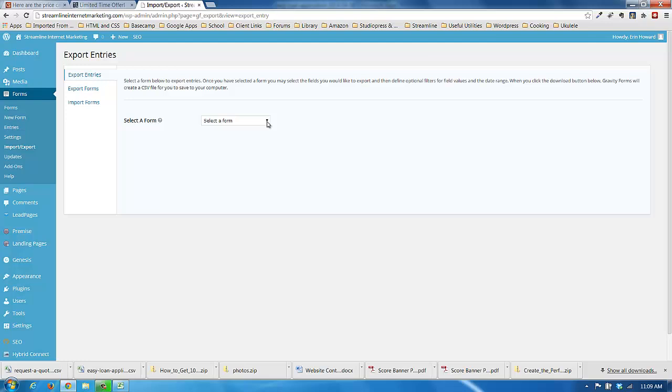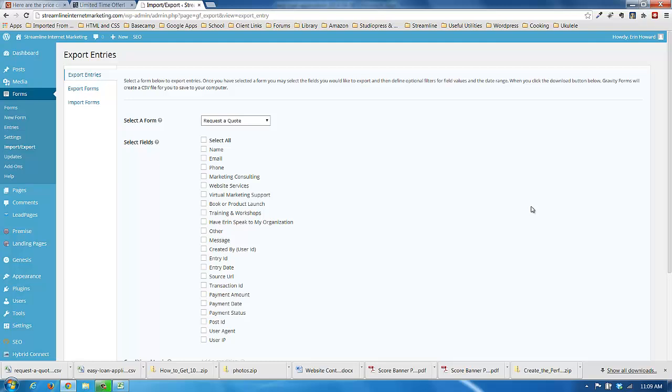So here I have a drop-down box that says select a form. I'm going to click on the arrow, and I have the option to select from all three forms on my website, and I'm going to choose the request a quote form. Select that, and right now it's working, it's going to give me a bunch of options for what exactly I want to export. So here are all the different fields that are included in that form.